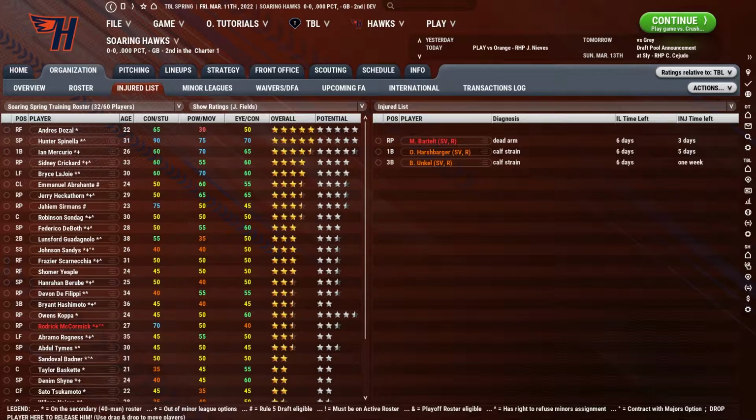You will not want to have a player come off the 60-day IL and go straight back into full playtime on a major league team. There is a chance that that will actually cause the player to re-injure themselves, potentially even worse than before.